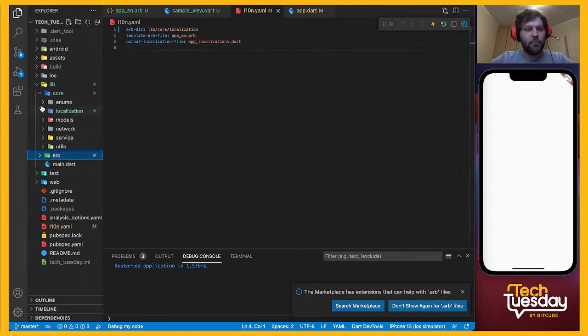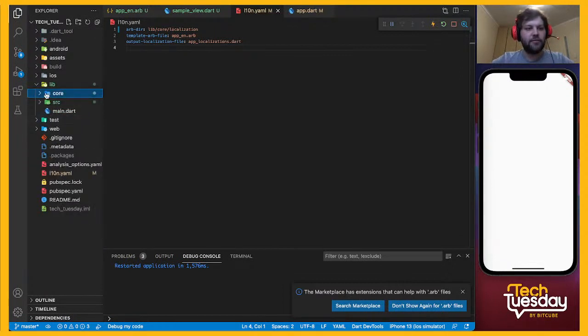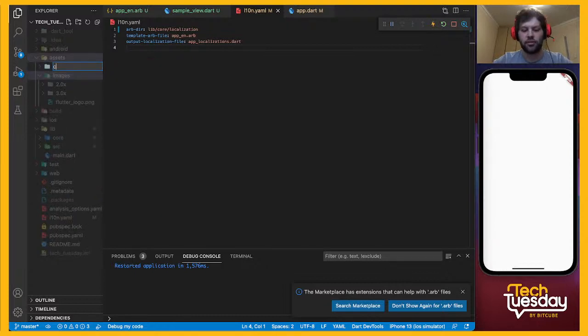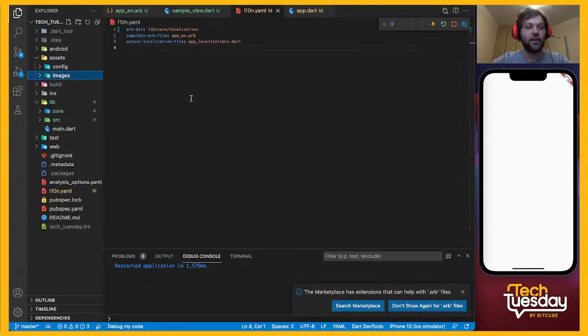Right, so that's our basic project structure. The last thing we need to add now is within our assets, we just need to add a folder called config. This is where we will be storing our config files for the app. Okay, yeah, I think that's it for the folder structure.